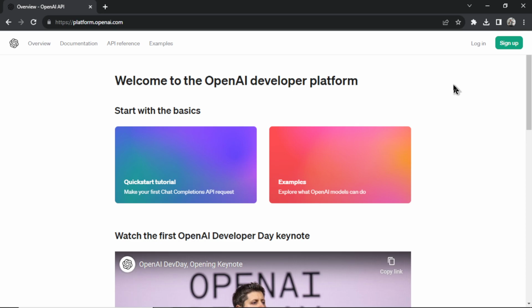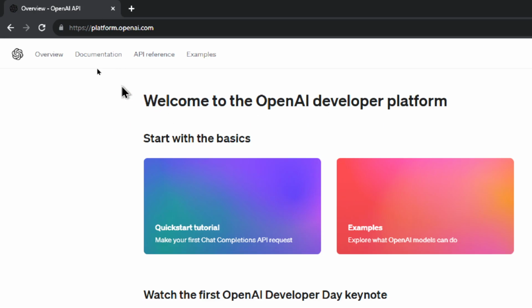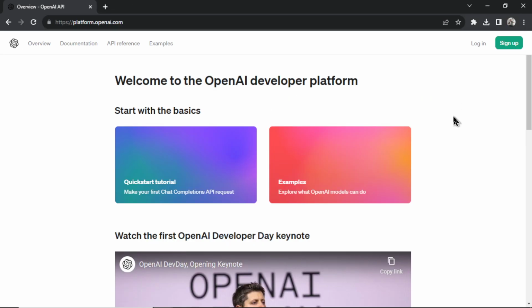The other important link is the OpenAI developer platform, and that can be accessed at platform.openai.com. This is the main website for all the API references. If you're going to develop an app using ChatGPT and all of their models, this is the website you'd go to. This is the homepage. It gives you a quick start tutorial and some examples of API calls.